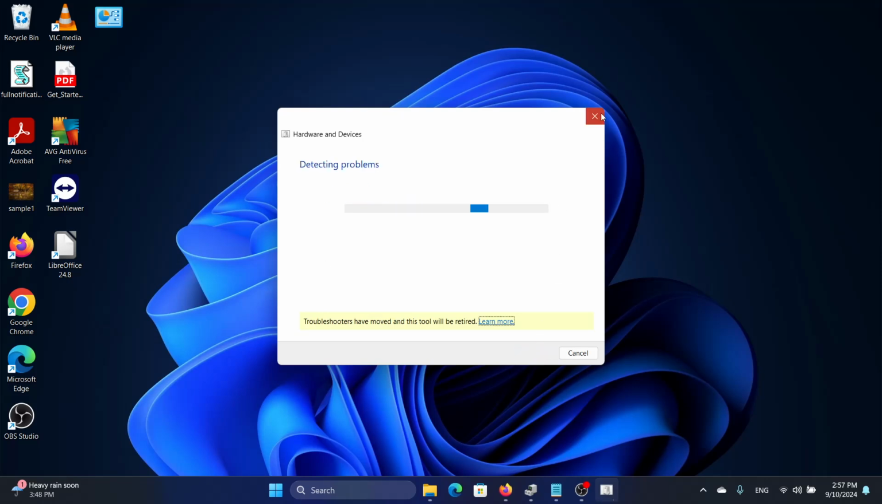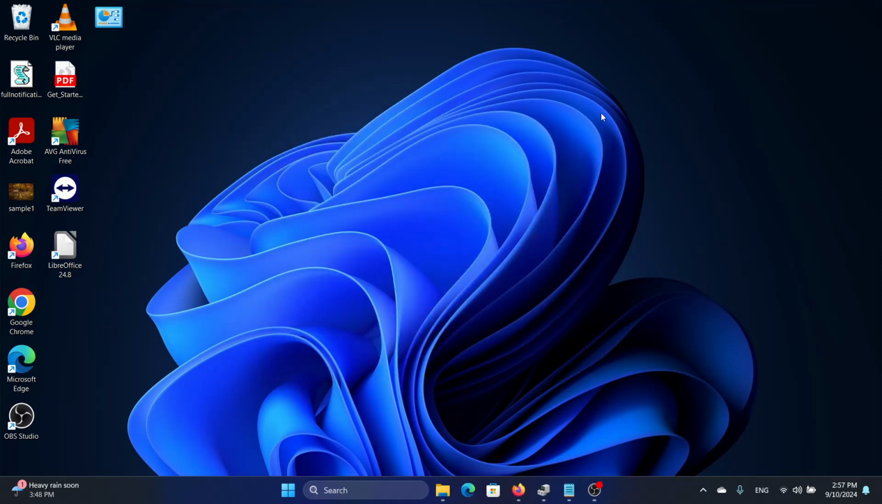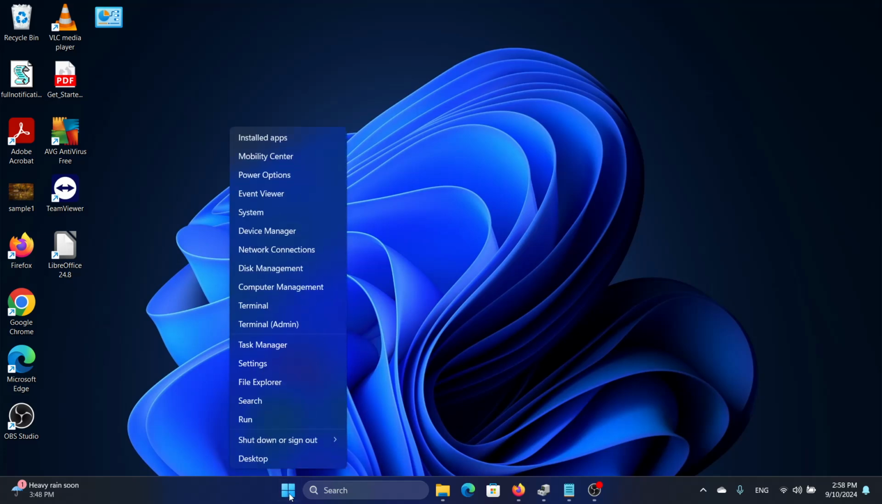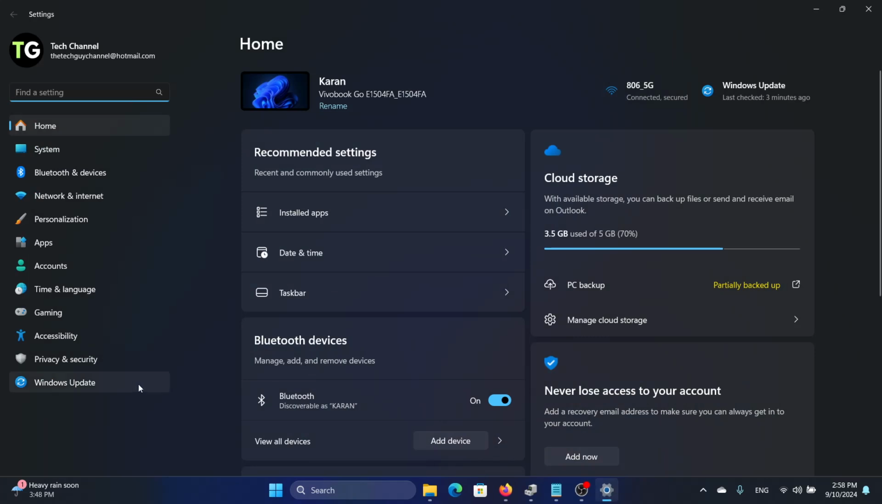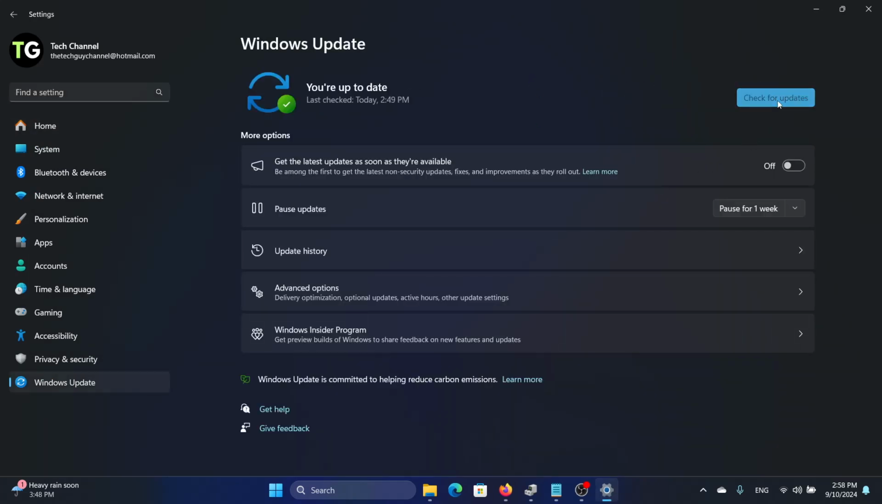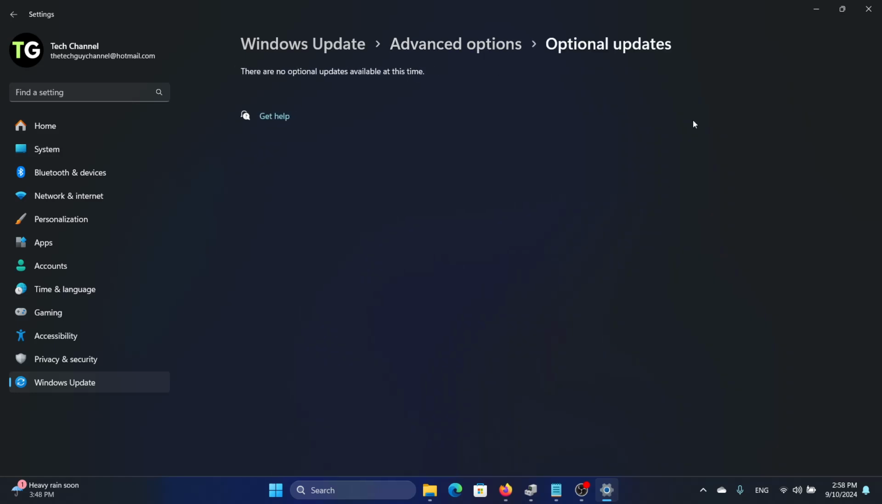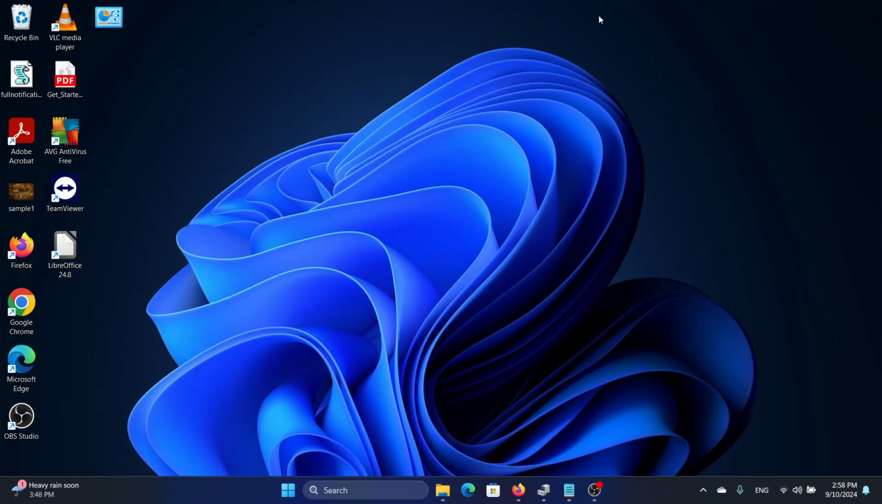You can also try to update Windows, or you should update Windows. Right click on the start button, go to settings, click on Windows Update, click on check for updates, go to advanced options, optional updates, and if there are any updates here, you can install them. Once that is done, we'll go to restart the computer. But before that, we will also run the malware scan.